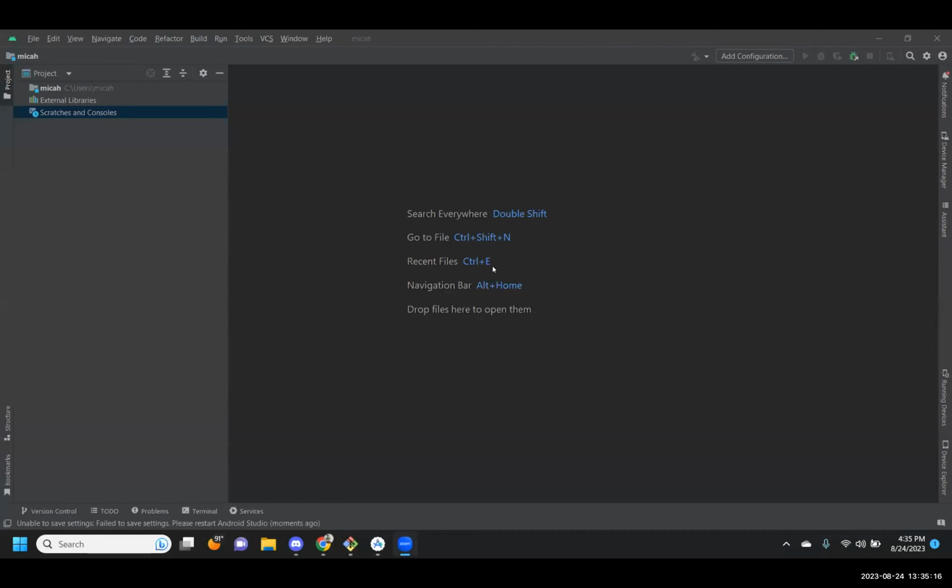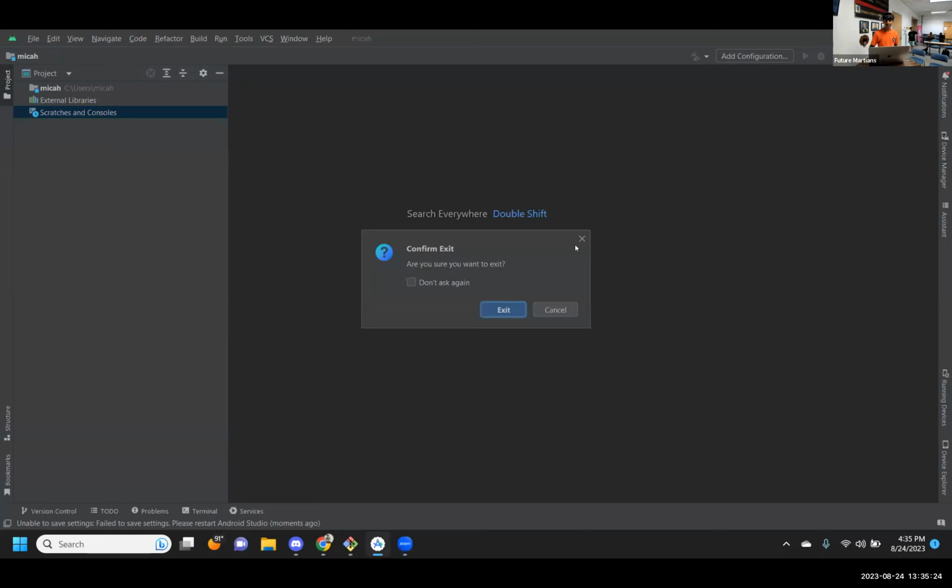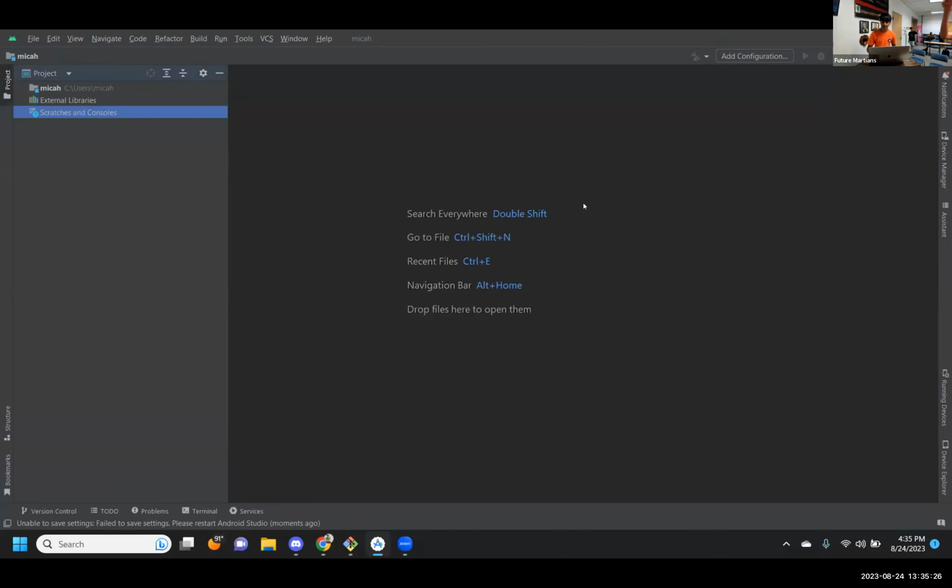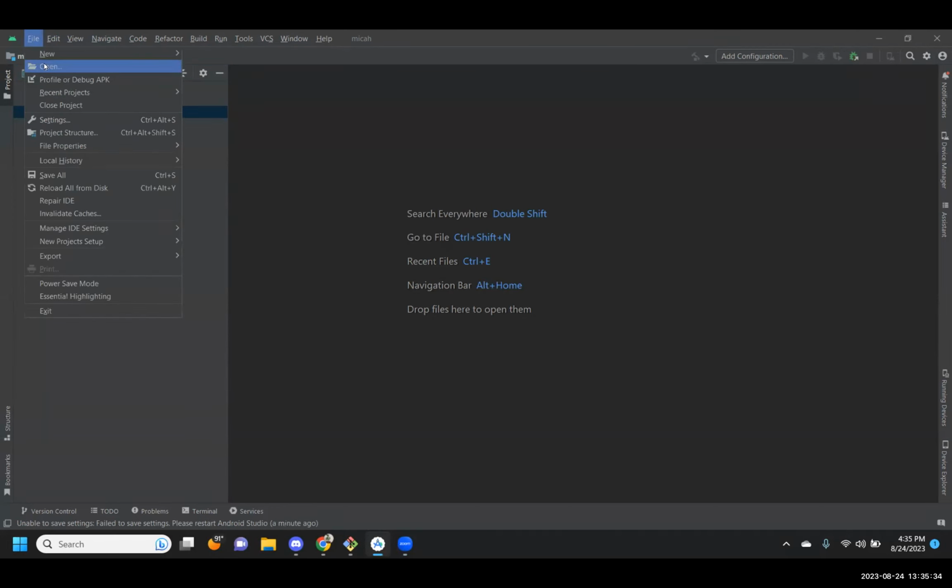I think it just made this even worse. Okay. All right. Yeah, I clicked some buttons and now I'm here. Oh, okay. I think I see the issue here. Click on File in the menu at the top, and then click Close Project.